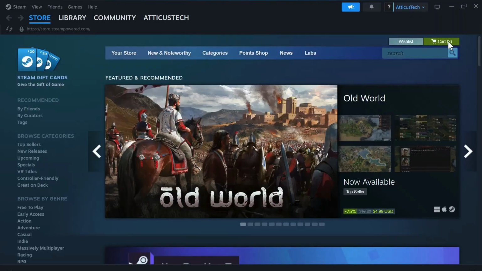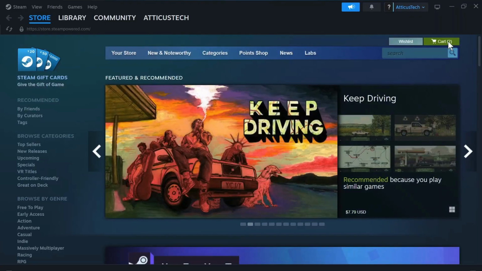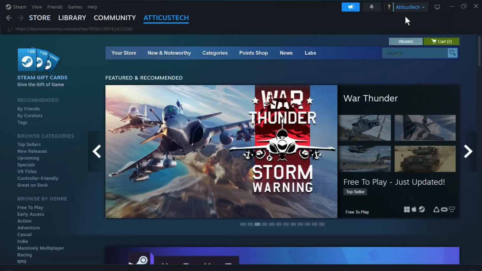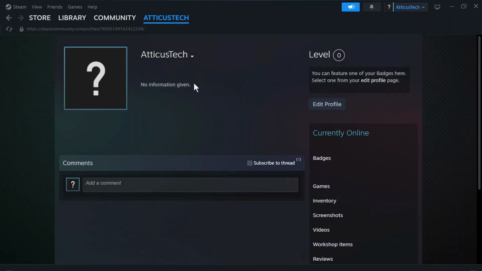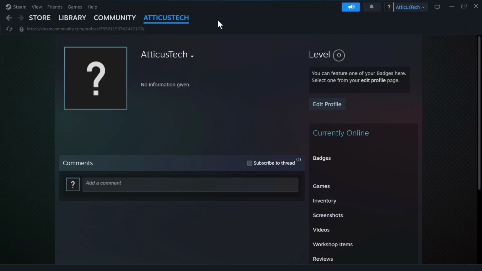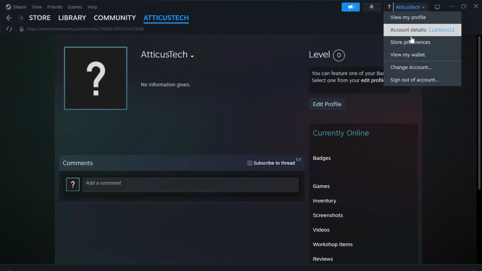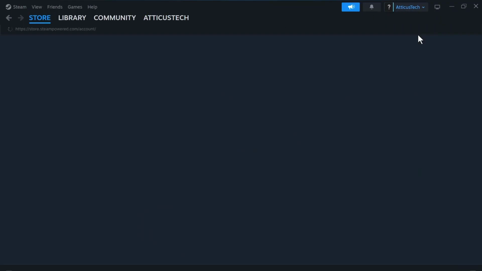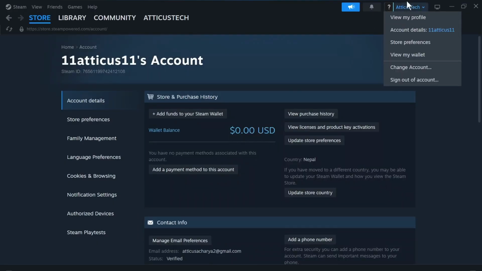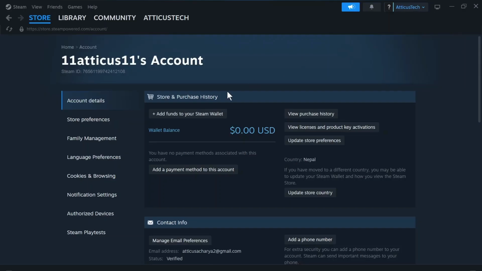The first step is open up your Steam and make sure that you're logged into your account. After doing that, you can head over to your account details. You can tap on view my profile from the top right corner to check out your profile. Now here you can see all of your information, but since we want to change our account information, what we'll do is we'll head over to account details. So you can head over there by tapping on this icon here and tapping on account details.